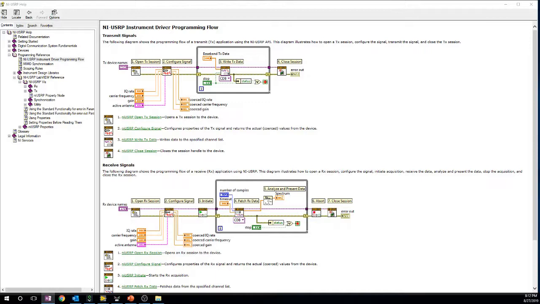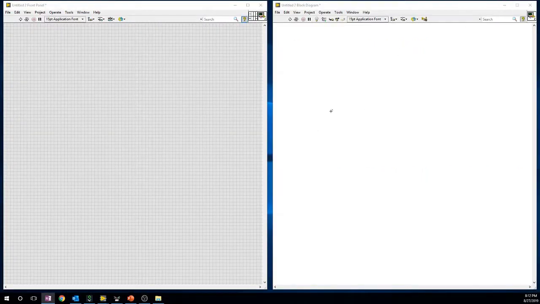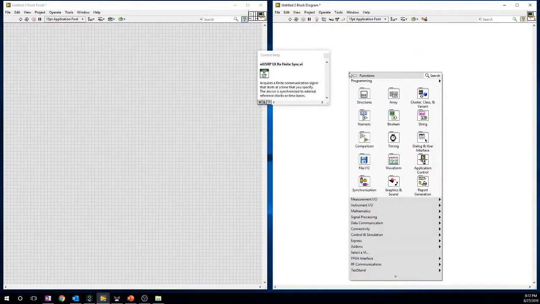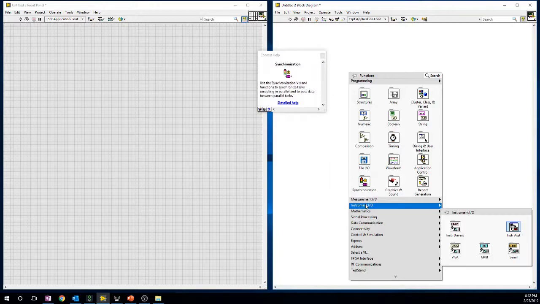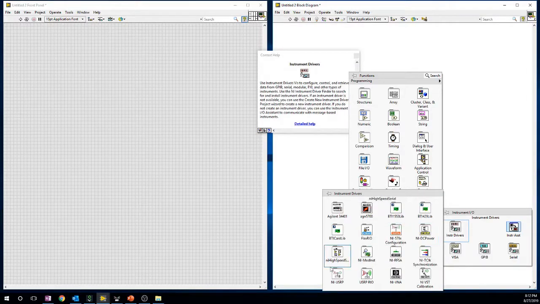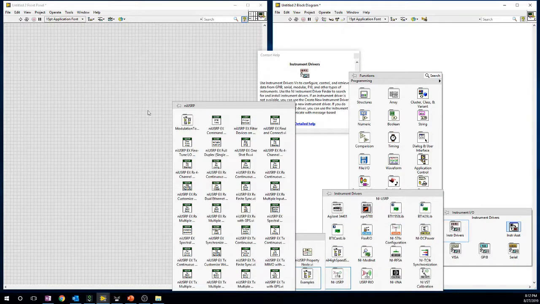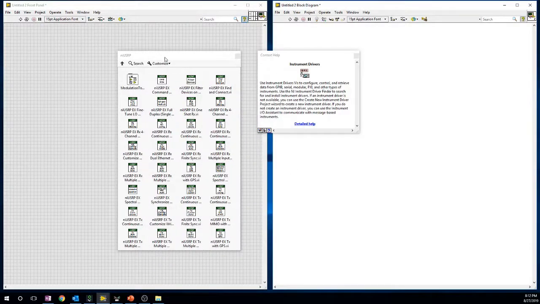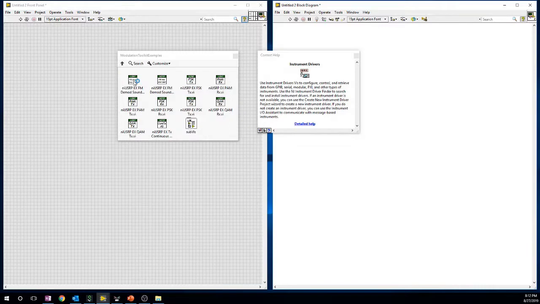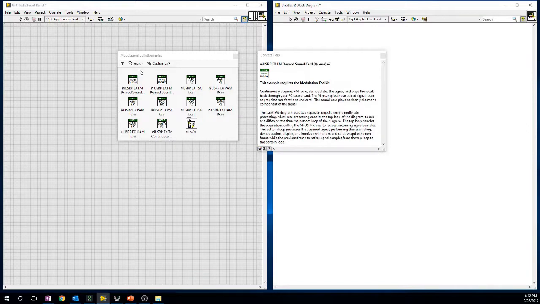So once we feel comfortable with the various API functions available along with the basic programming flow, let's talk about the examples within the USRP subpalette here. So I'll pull it back up and I'll pin it so we can take a look at it. You'll see in the top left here we have modulation toolkit examples, which will demodulate or modulate the signals we are either sending or receiving from our USRP.